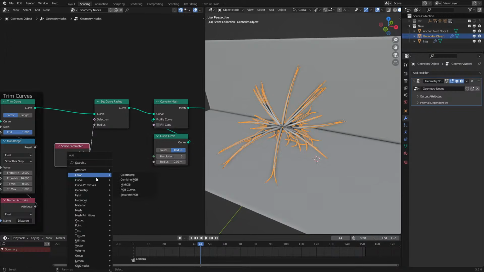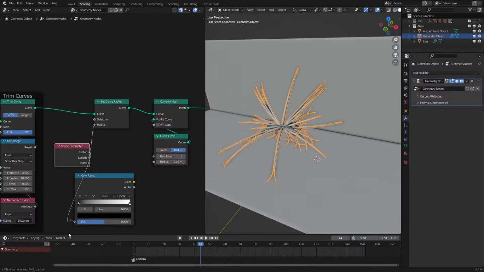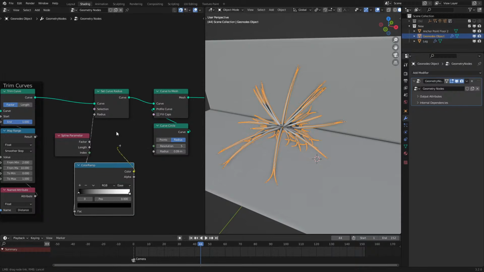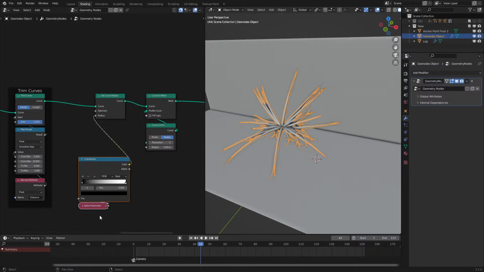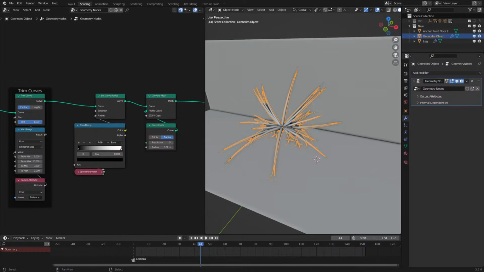I think I might. Let's see, color ramp. Color ramps are very useful. They're something that I usually use in the shader editor, but they carry over into the geometry nodes editor as well. Let's see.